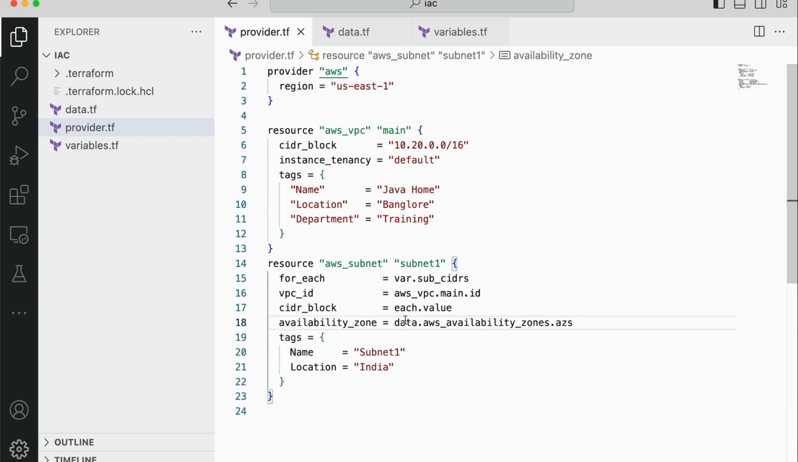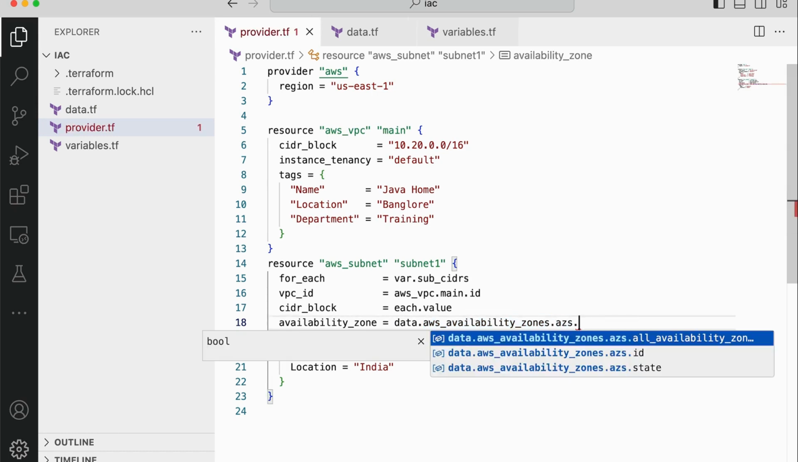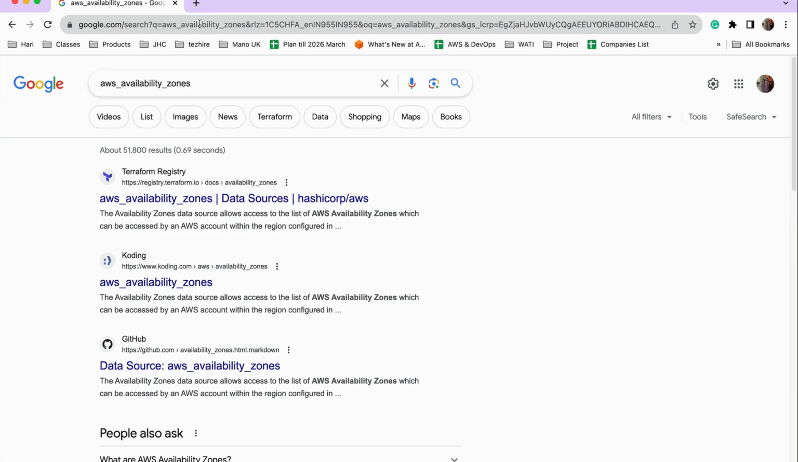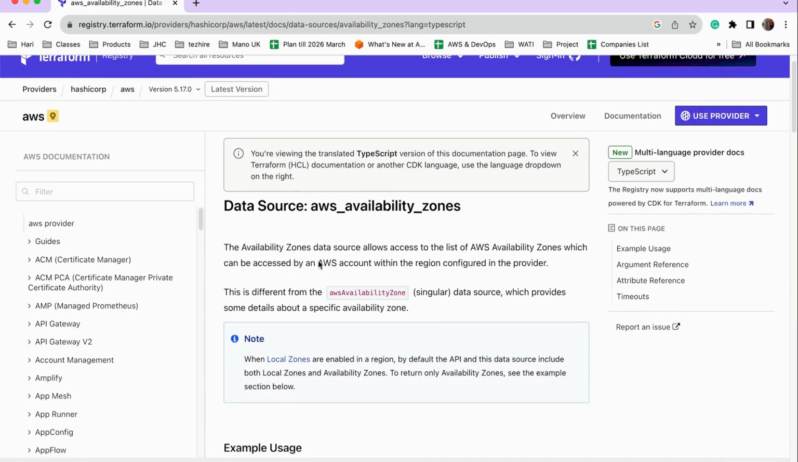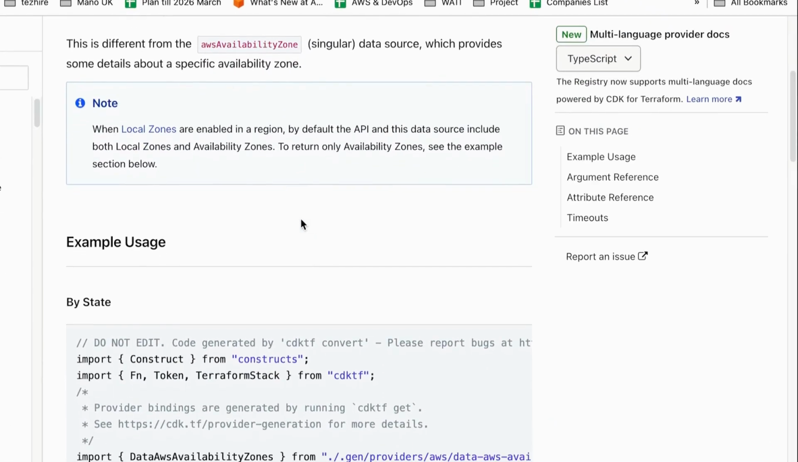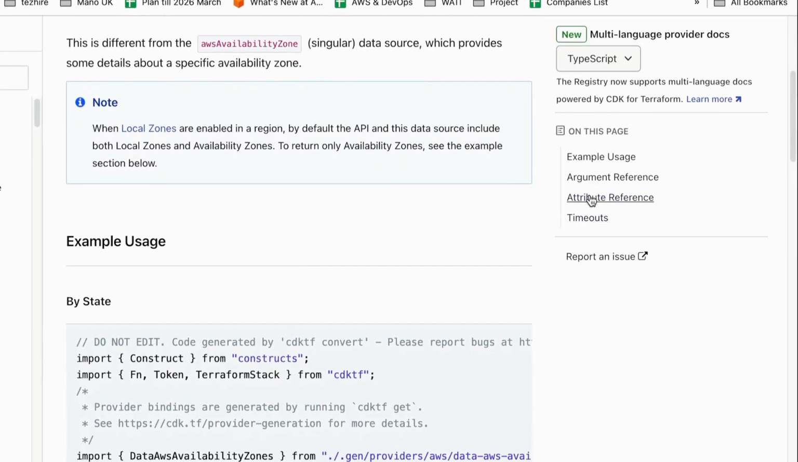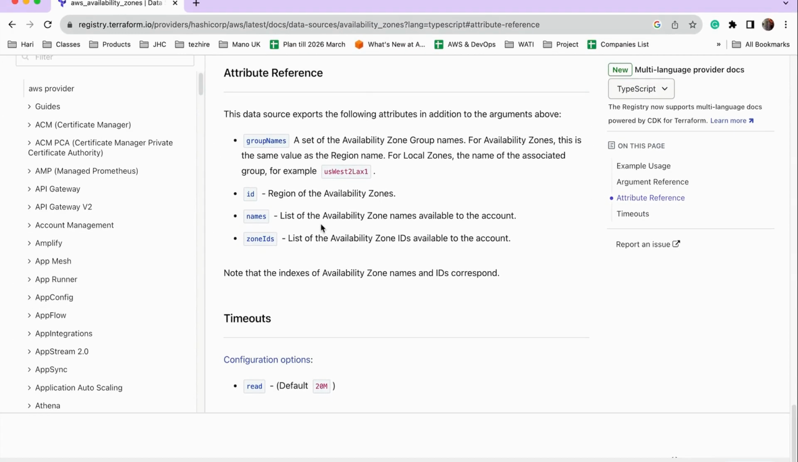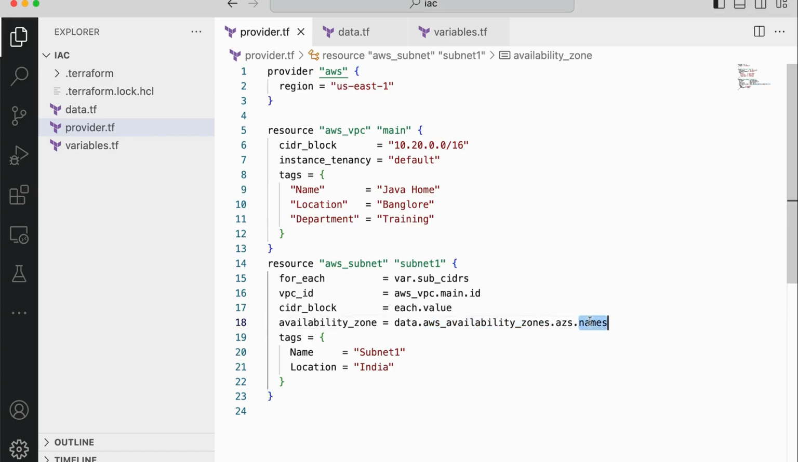Yeah, data source type dot its logical name dot names. How do I know it is names? I will tell you. Let's get it from the Terraform documentation. This is aws_availability_zones. Check its attribute reference, and you see it has names, which provides a list of availability zone names. So I'm using dot names.